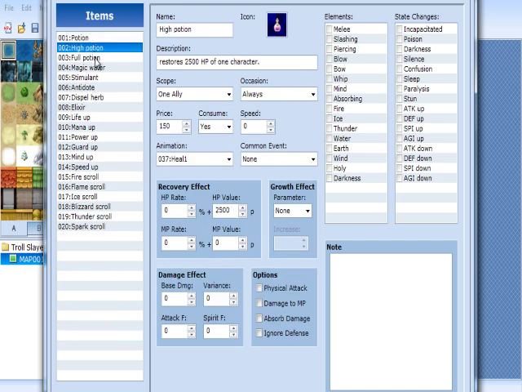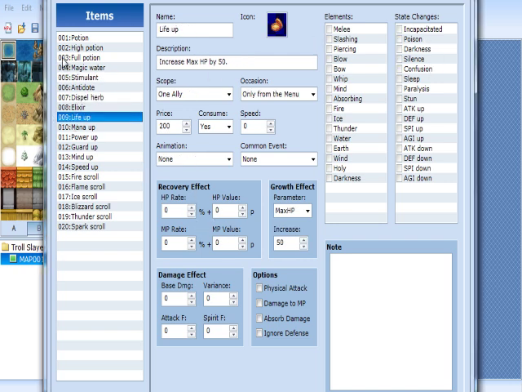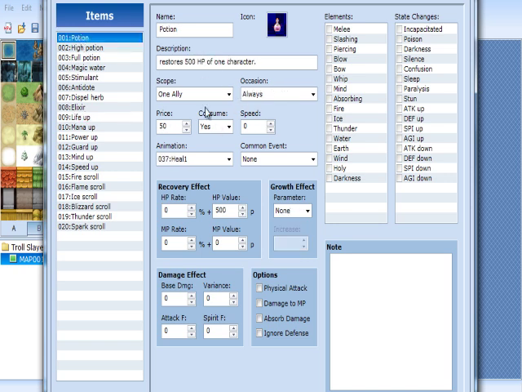Here you can make items that have different effects, recovering HP and all that. Let's go with a potion. It restores 500 HP, so HP value plus 500. Price is 50. You can set prices, the scope a bit, the animation, all that stuff.